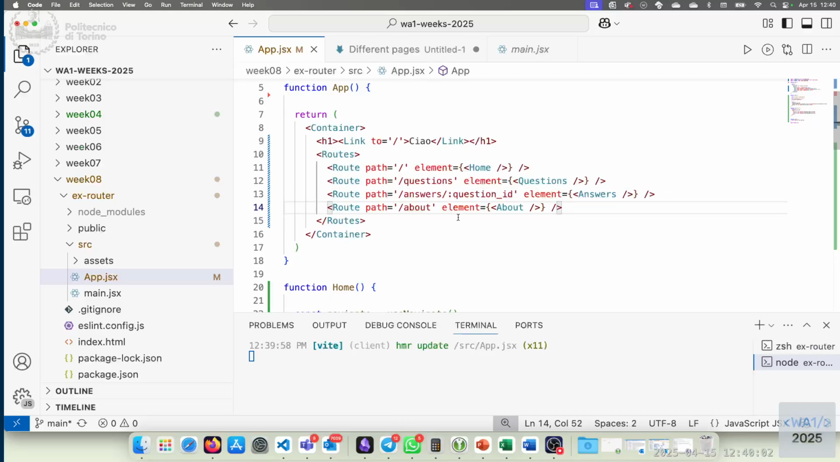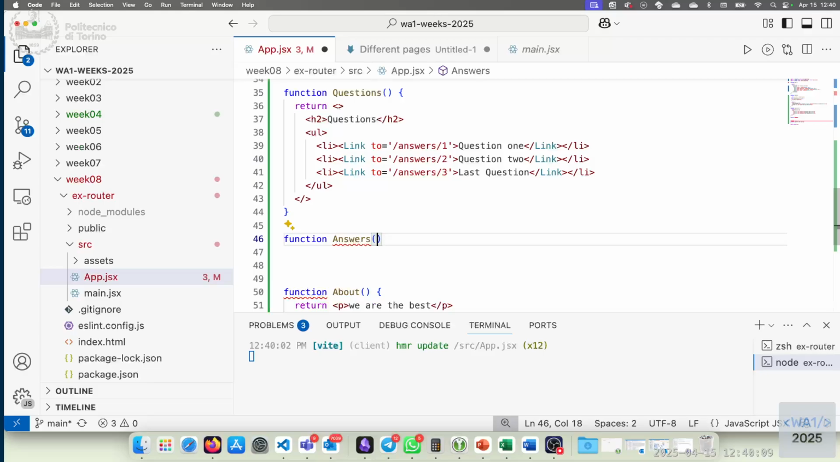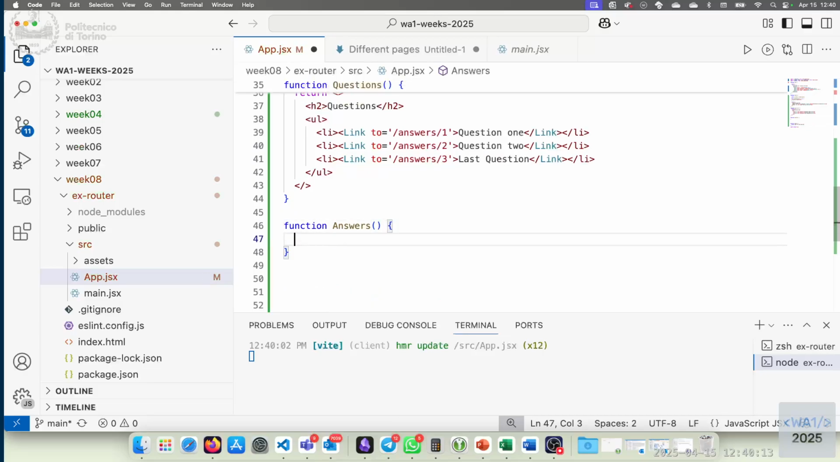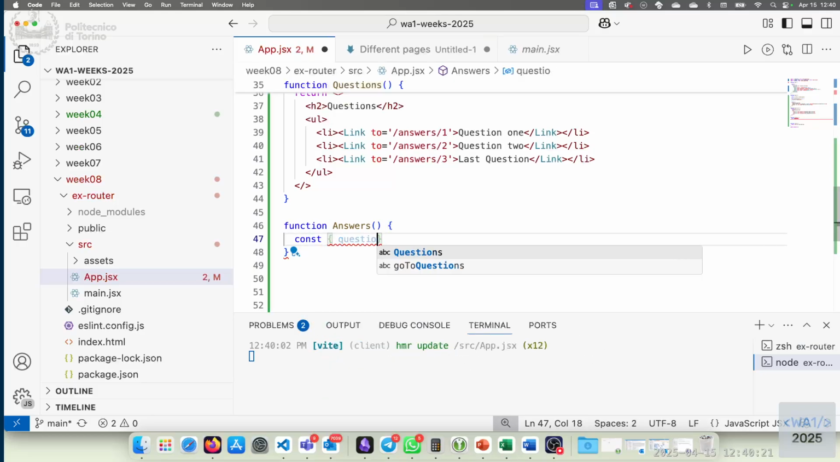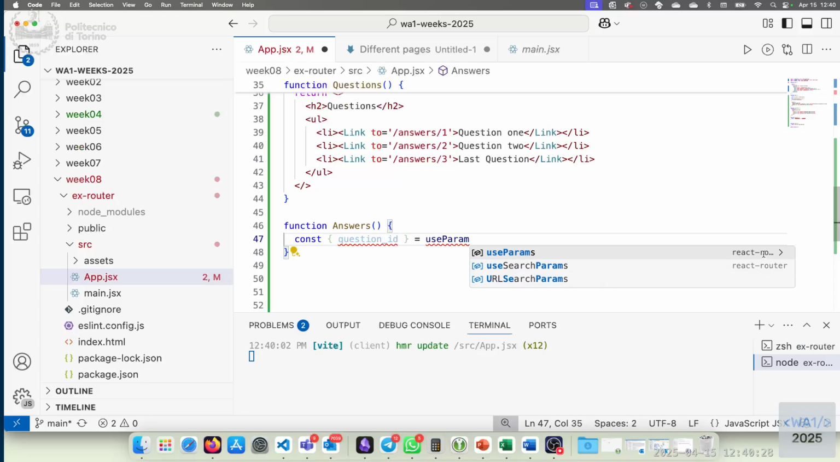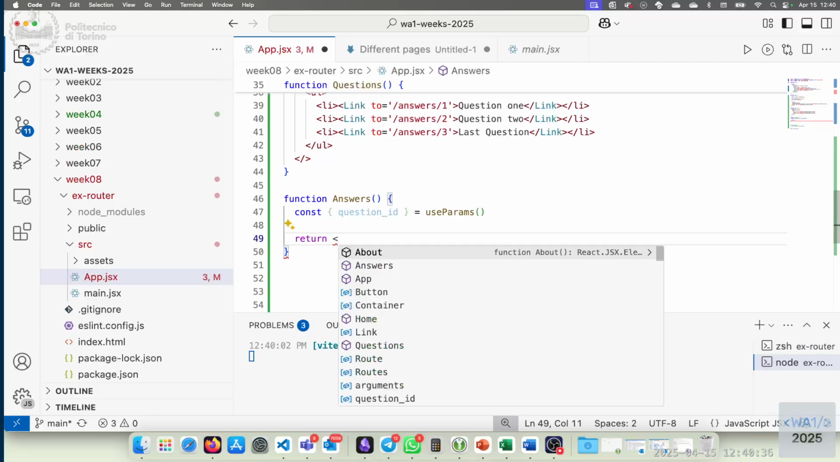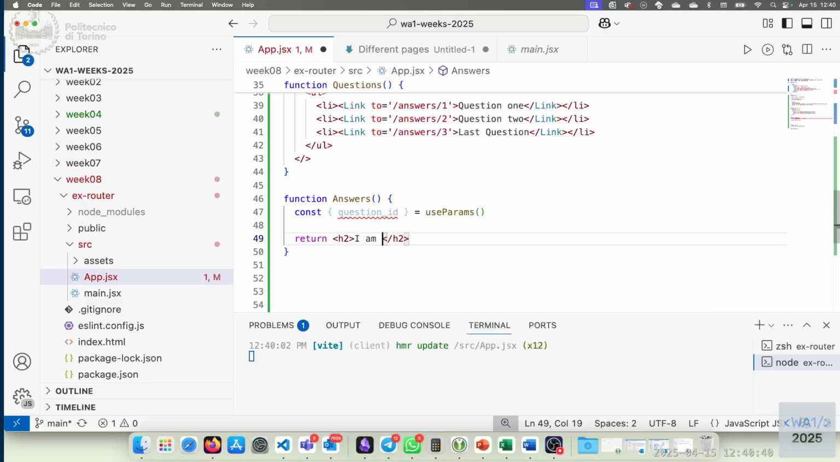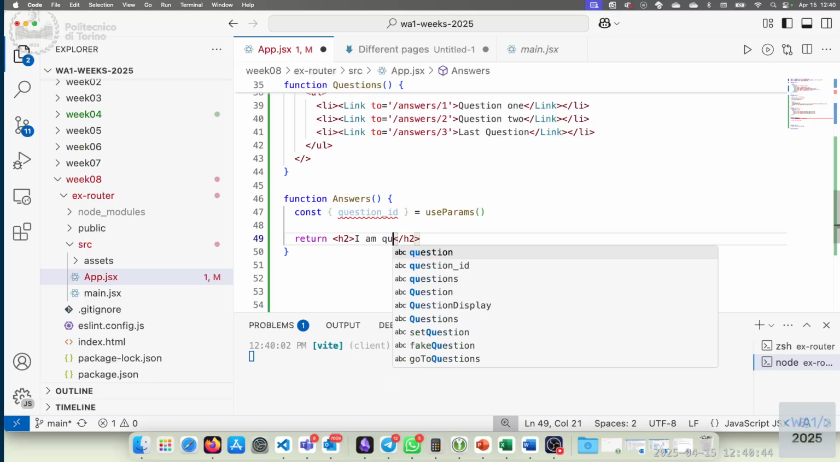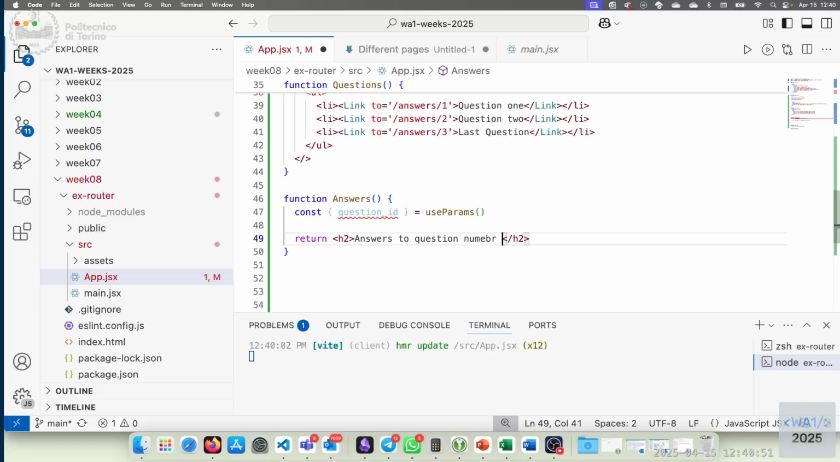Okay, and now we can have a component function answers that first of all recovers the information it needs, const question ID extracted from the parameters of React Router, and then renders something like: I am the answers to question number question ID.